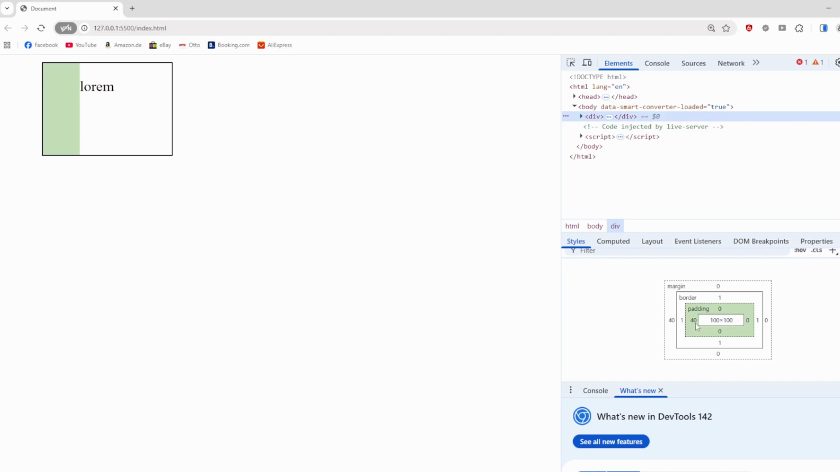The second value defines the padding. Since we've defined padding of 40 pixels to the left, you will see that we have the padding right here. And after the padding, you can see that we're getting the border. So padding is between content and border. And after the border, we have the margin. So margin is outside of the border.